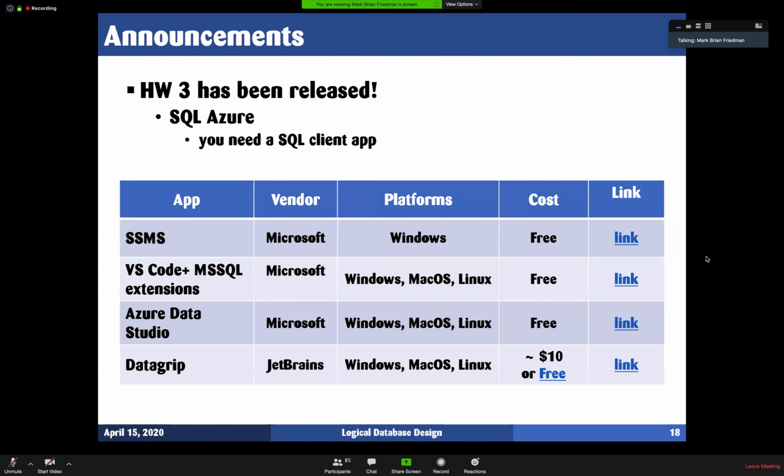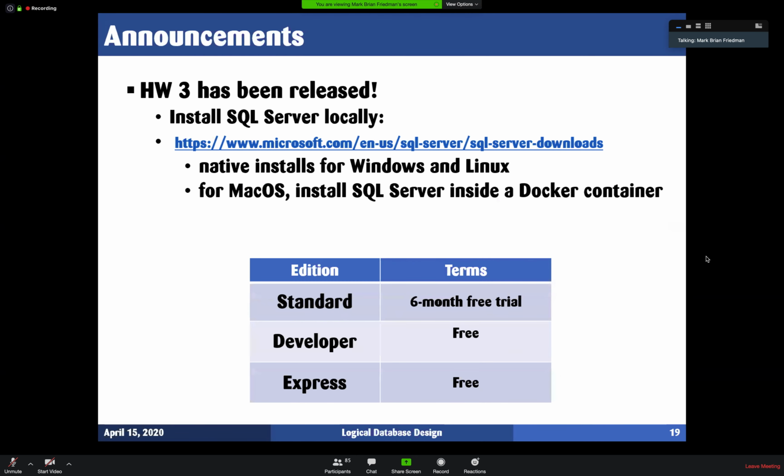SQL Server by itself holds the database, the data, and manages the data, but doesn't talk. You need a way to talk to it. You need a client. So those are the client choices. And these are the choices for installing locally.